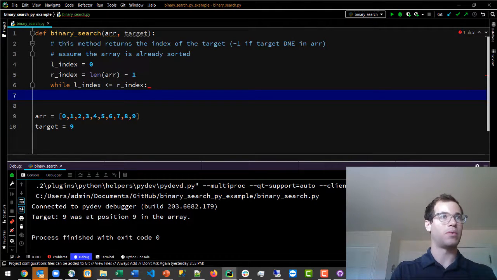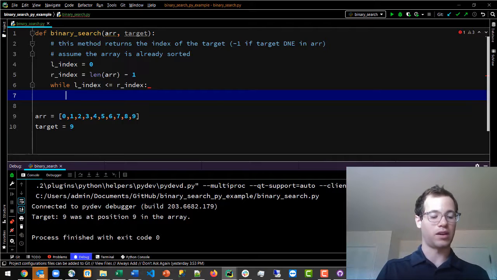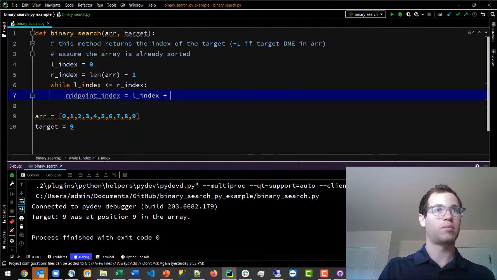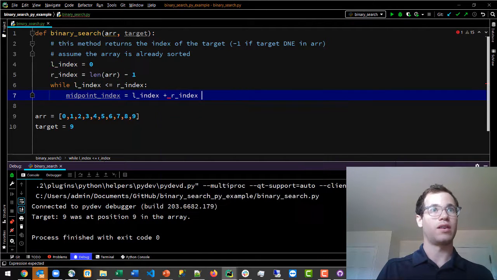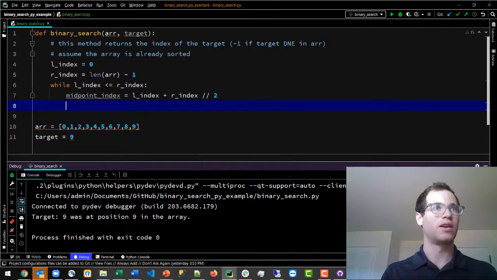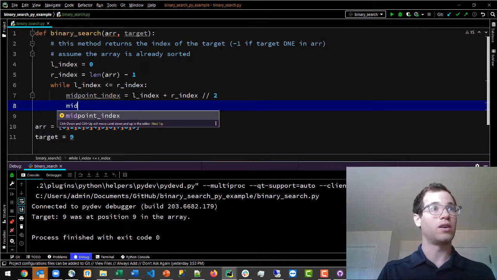We're going to calculate the midpoint index. So in Python, we'll say midpoint index gets L index plus R index, and we're dividing this by 2. This is a special operand in Python. It basically means take the division and discard the remainder, so we're just looking at the integer value itself. And now check the midpoint value.